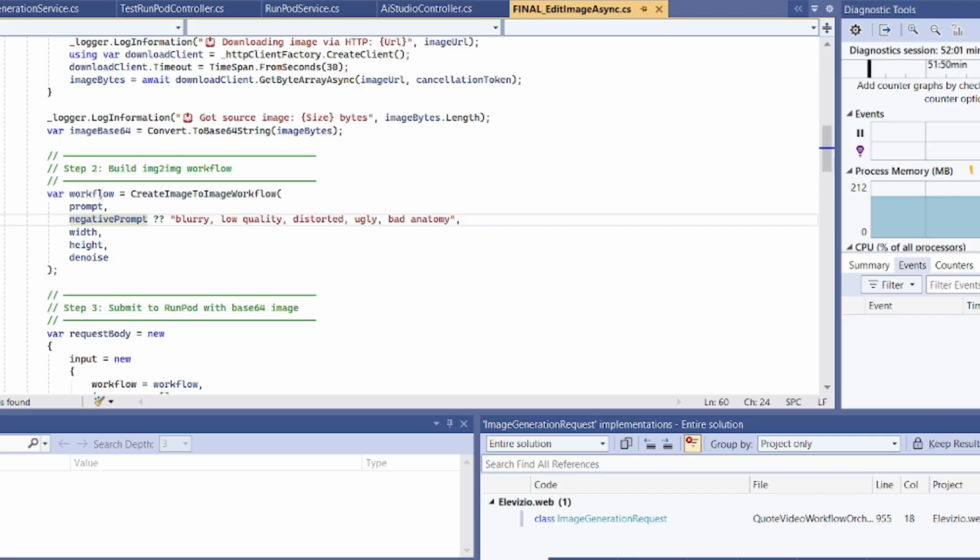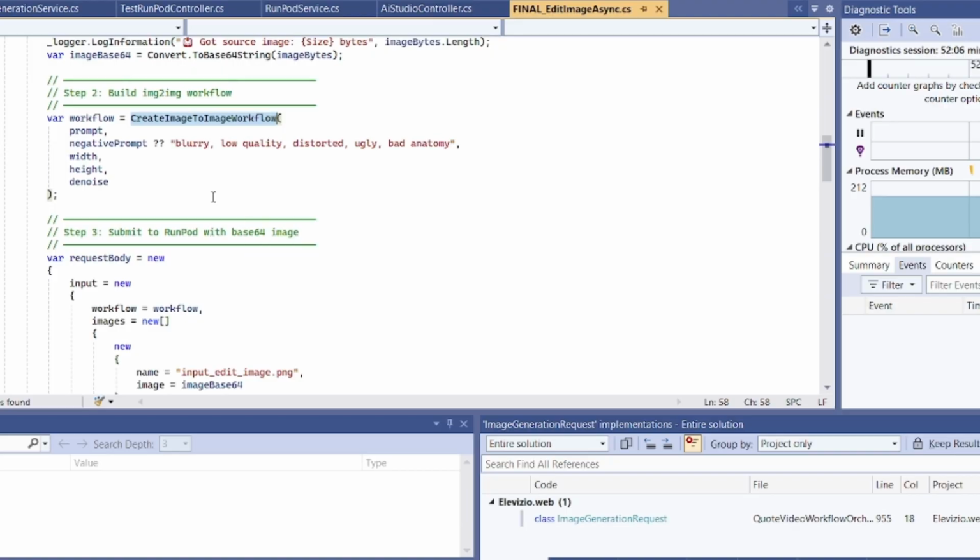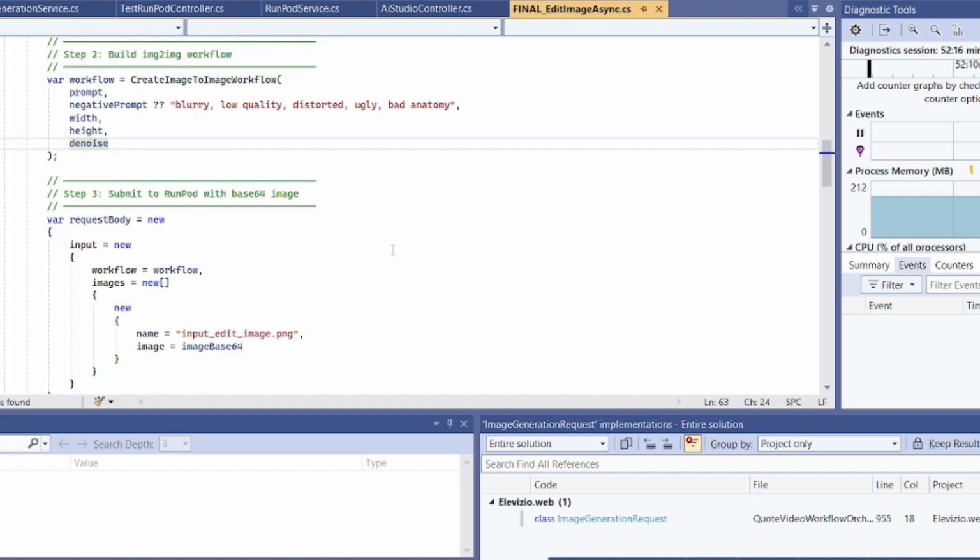3. Step 2. Build the img2img workflow. Next, we build the actual image-to-image workflow. CreateImageToImageWorkflow generates the structured workflow graph that tells the remote pipeline how to process the image. We feed it the prompt, the negative prompt, the output size, and the denoise value. This is the part that defines the editing brain of the request, how the model should transform the image.